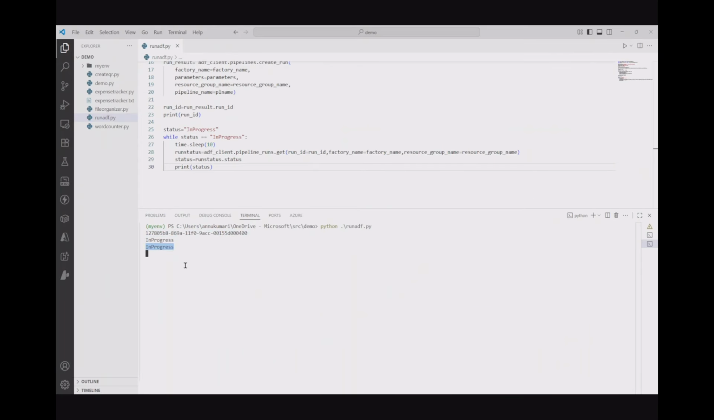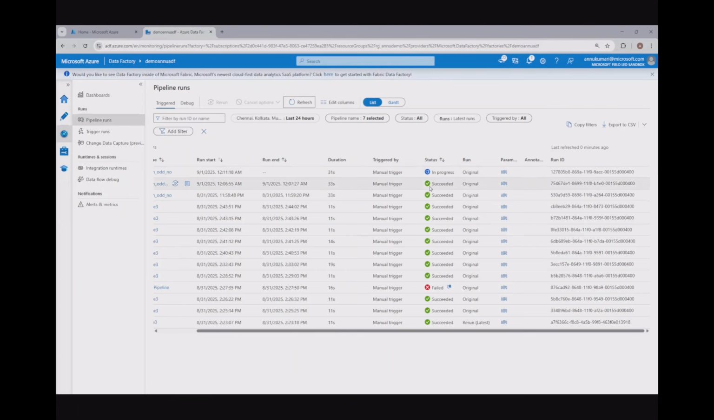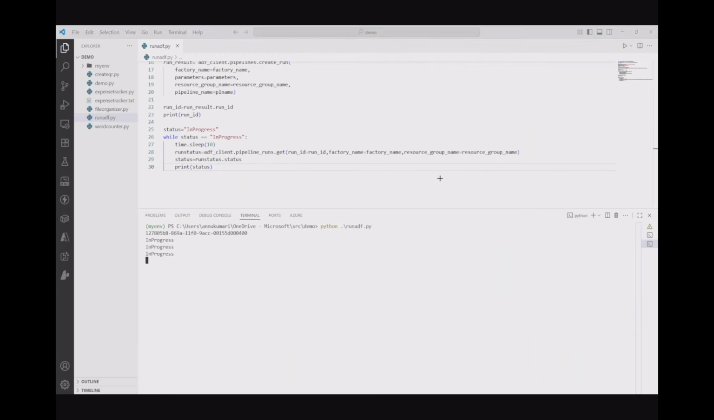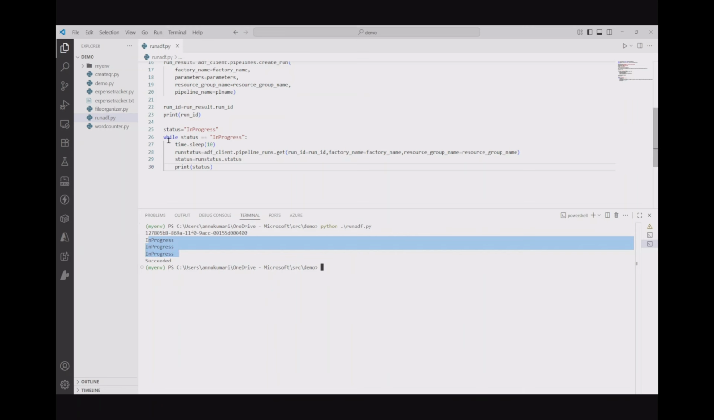You can see it is again checking, and it is still finding it to be in progress. So it is again going into the loop, but once it changes to something else, either succeeded or failed, it will break the loop. Now it is succeeded, right? After checking again, it will break the loop. Now you can see it captured the status as succeeded and came out of the loop. Till the point it is in progress, it will keep on checking the status in a loop until it finds the status changed to succeeded or failed.